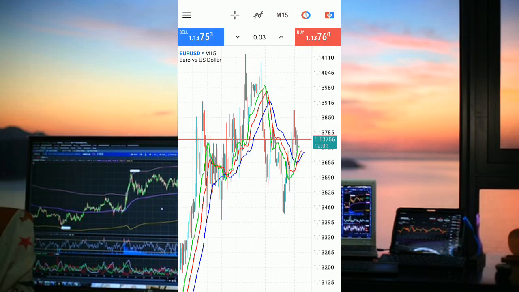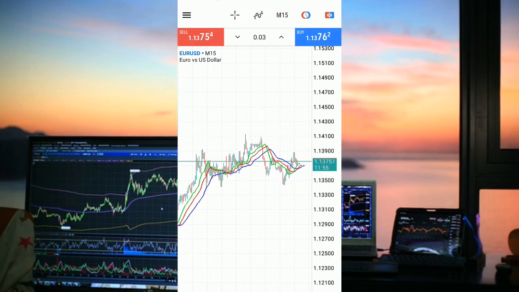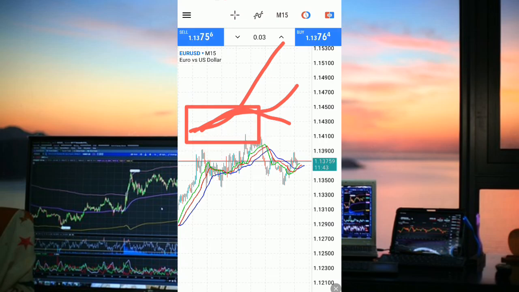So the first thing that you need to mind when you're talking about the alligator is this. So I just want to compress it for you so that I can show you very clearly. So this is what you're going to do. You're going to find these three lines: the red line, the green line, and the blue line. So whenever you find the lines like this, it means that price is ranging. So it means that price is just on range.